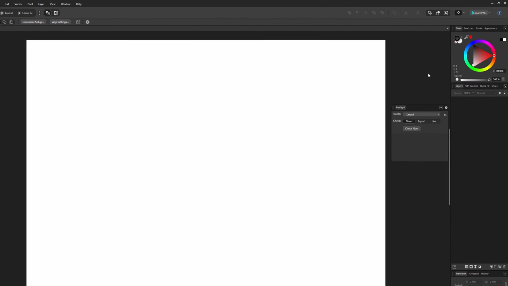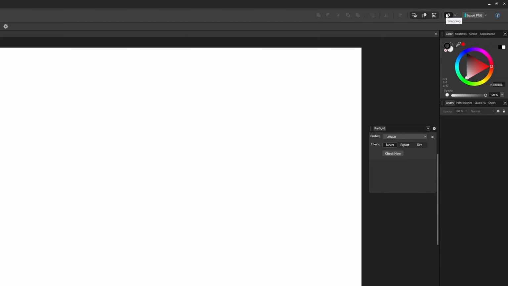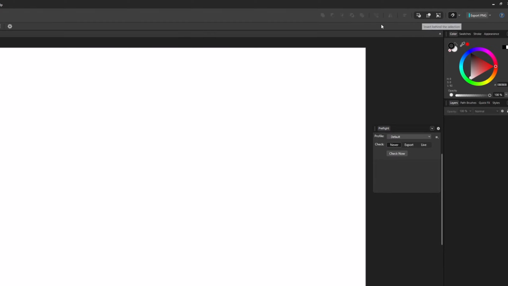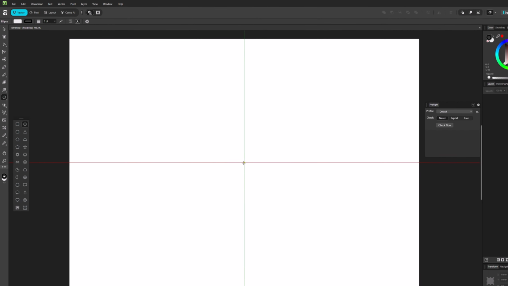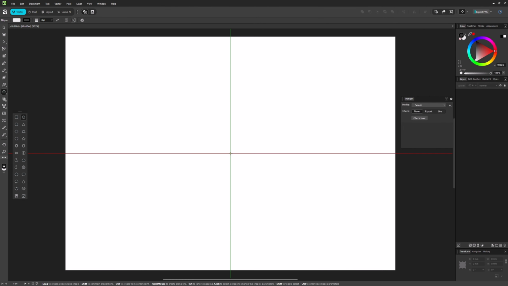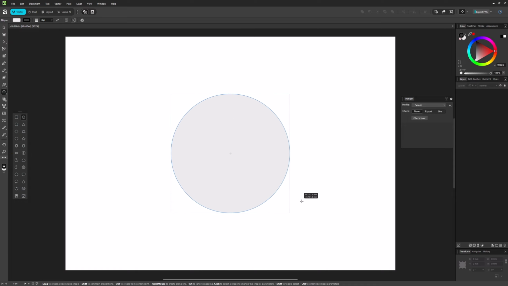The first thing I want to do is make sure snapping is turned on by clicking this snapping icon. Next, inside the vector environment, ensure that Vector View is enabled. Now choose the Shapes tool and select the Ellipse tool. I'll position the cursor at the center of the screen. You'll notice it snaps perfectly, guided by the horizontal and vertical guides. While holding down Command plus Shift or Control plus Shift on Windows, drag to draw a perfect circle.